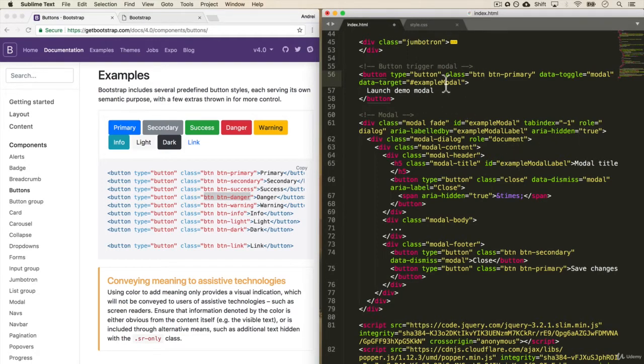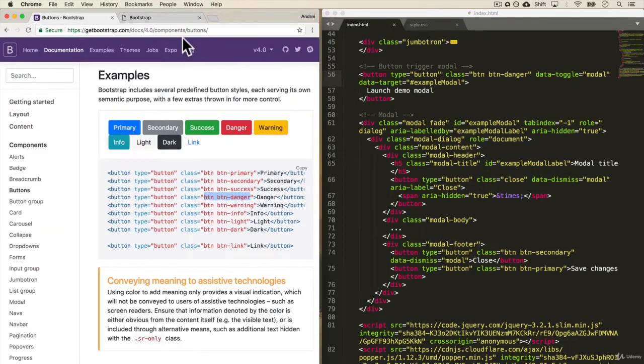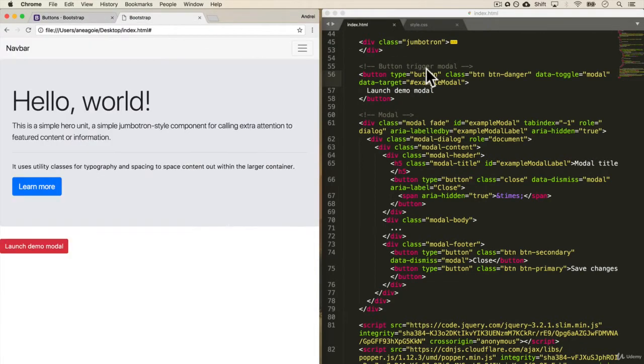So again, I can remove primary. Actually, I can just type this out. Instead of primary, I can do danger, save, and refresh. And now the button's red. But again, what if you want your own custom look to the button? Well, that's easy to do. We can now say that from now on, I want button danger to be orange.